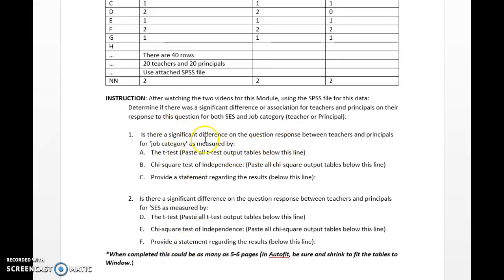So here's how you're going to respond. This is the format. When you do the t-test, right here it says paste all t-test output below this line. So when you squeeze that in there, it's going to separate it and give you another. I think there are going to be about 2 tables, maybe 3 for the t-test. We'll look and see here. And then do the chi-square, and there's 2 or 3 tables that you put in there for that. I can't recall. I've slept since then.